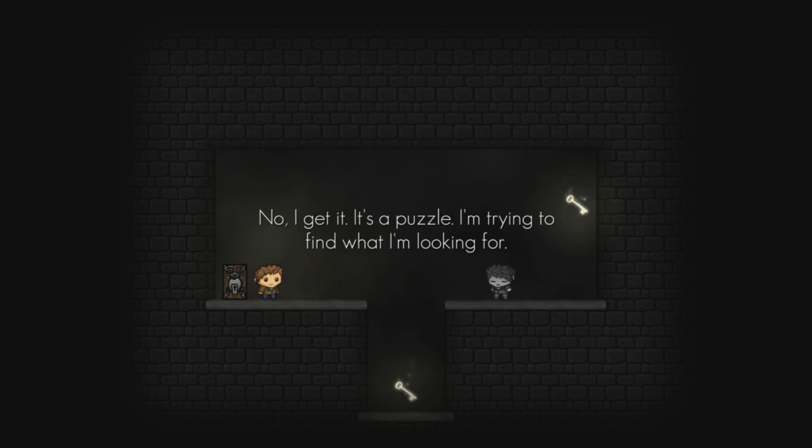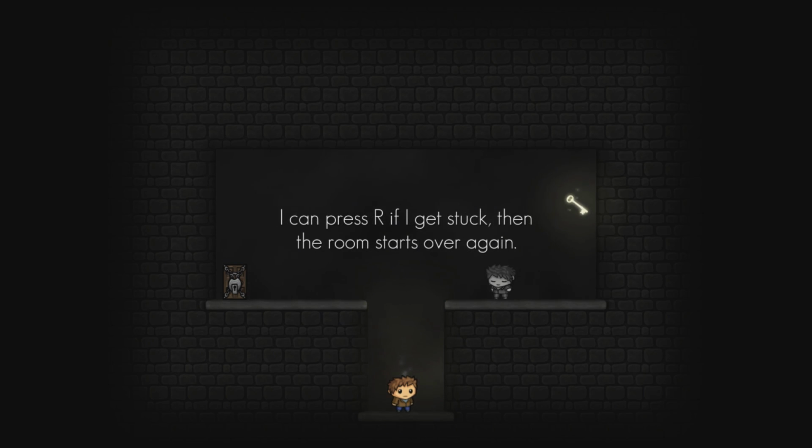So in here, a lot of players will instinctively gravitate towards keys and assume that everything's just going to work itself out, and they haven't ever been put in a situation where they can get stuck yet. It's not a thing. So they see a key down there and they'll think, oh, that's the first key I can get to, and they get to that. And then this text comes up that says, oh, I can press R if I get stuck, then the room starts over again.